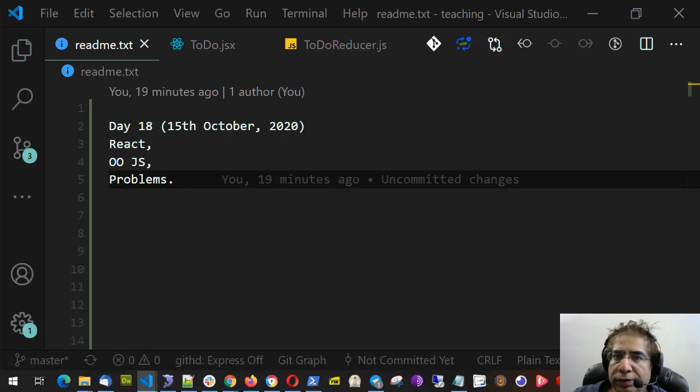object oriented part now. One second. Okay, so yesterday we did the callback function, and we'll go with that only.